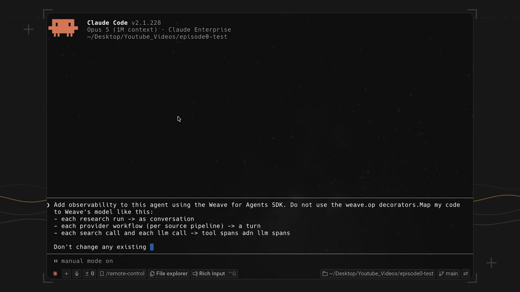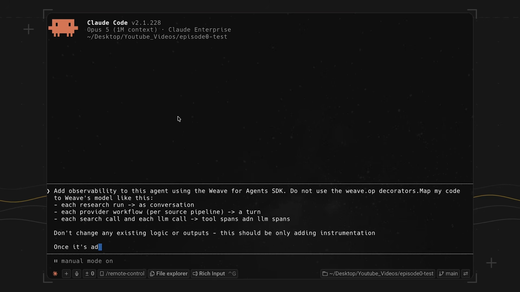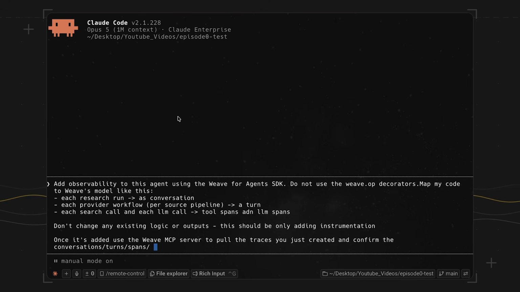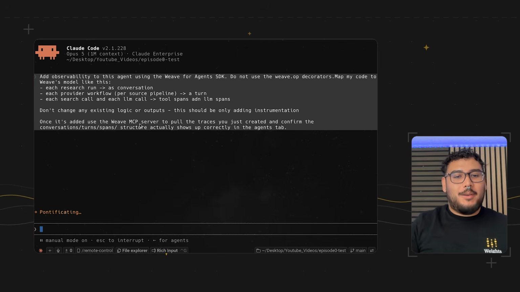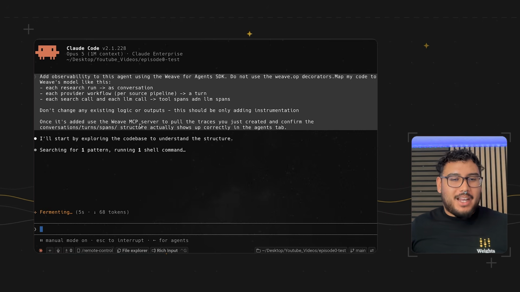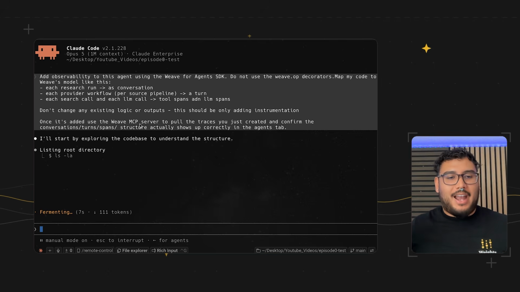Now the really important piece is I don't want it to change the existing logic of my code, I just want to add instrumentation, because again, we just want to vibe code observability. And then once it's added, I do want it to pull all the traces using the MCP server, and I also want to confirm that it did all of this correctly, so it's probably going to test it and ensure that it's all in there correct. All right, so I'm going to go ahead and press enter. It's going to start looking through my files, and it's probably going to ask me a couple of questions like, can I add it to this file? Is it okay? So that's all going to be happening.